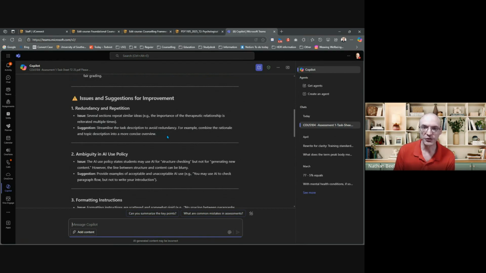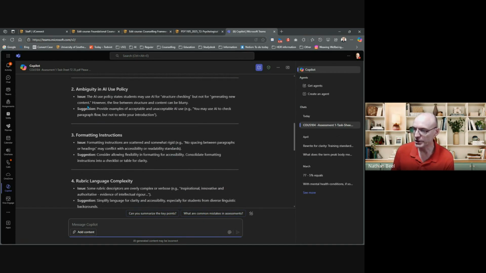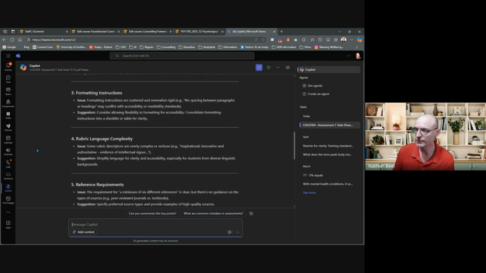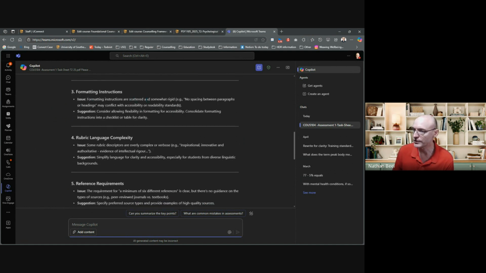Or I might not be satisfied with this idea, and I think to myself, no, actually the way it currently is is fine. Okay, ambiguity in AI use policy. Well, that's a university level issue within my university. So maybe I could feed that back to the learning and teaching unit and see if it does provide better examples. Formatting instructions, okay. Formatting instructions are scattered and somewhat rigid. No space between paragraphs or headings may conflict with accessibility and readability standards. So it's giving me some standards in terms of accessibility things, which I hadn't really considered a lot of when I was designing this assessment.